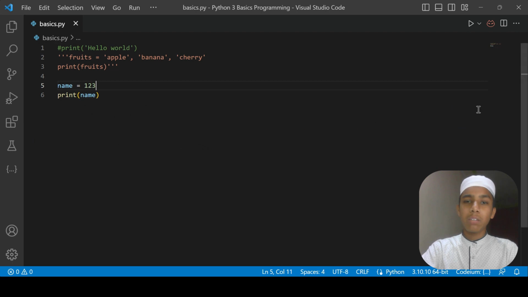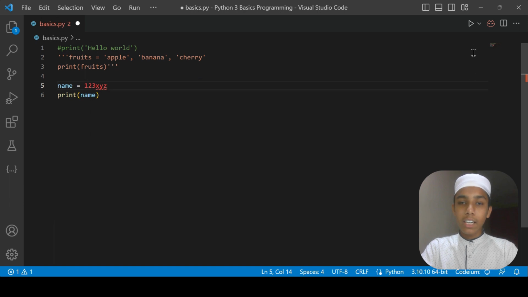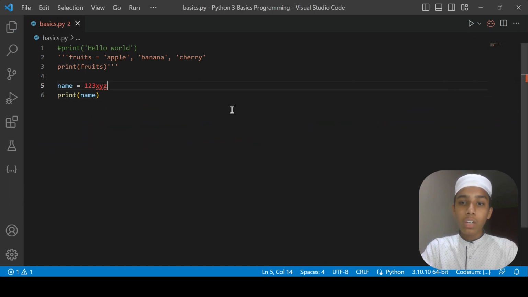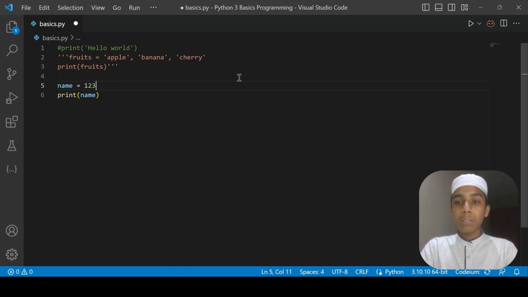But what's the difference between using the 1 2 3 in quotation marks and using them without the quotation marks? It's very simple. We can't use alphabets here. If I run x y z, we are going to get an error because we have not given them in quotation marks. Numbers can be used without quotation marks in Python, but alphabets and symbols cannot. So this is how strings are going to work.